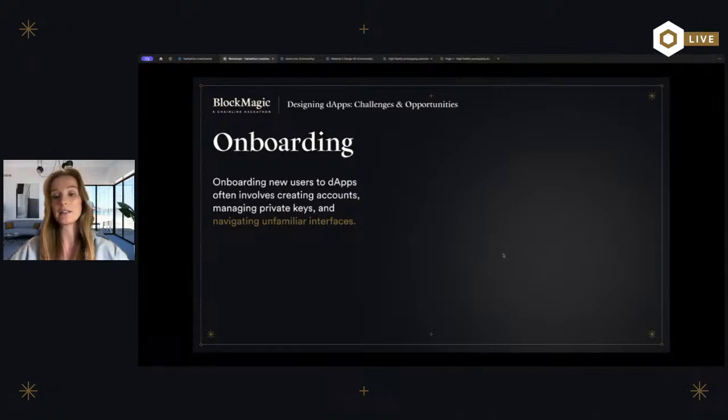Aha moment is when the user finally realizes the value of your application. That's called the aha moment. And the sooner they reach the aha moment, the better, because if they reach it fast, then most probably they will stick to your application. They will realize, that's how I can solve my problem, my issue. Got it. So that's why I need to use this application.